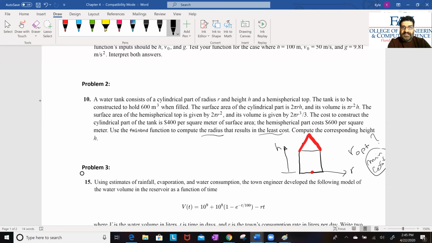He's given us the price for each square meter of the hemispherical surface, and also the cylindrical surface area, right? So you have to be pretty smart on this when you write your program. And then once you calculate that R optimum, it wants you to find the corresponding height. So what is the height?